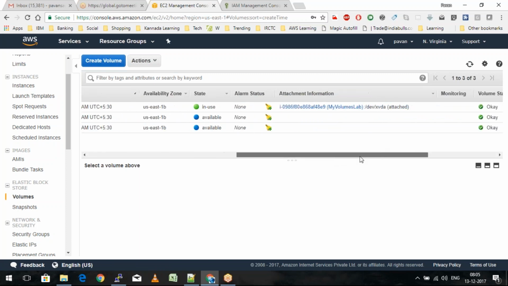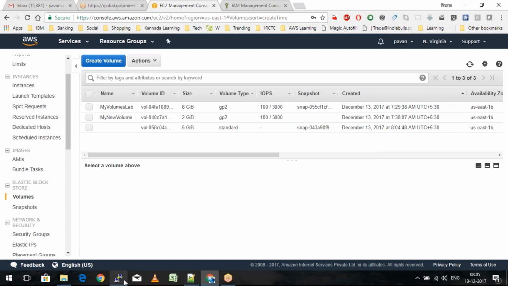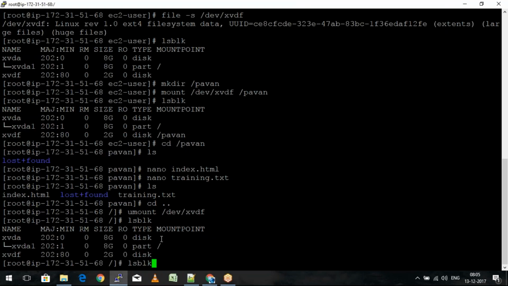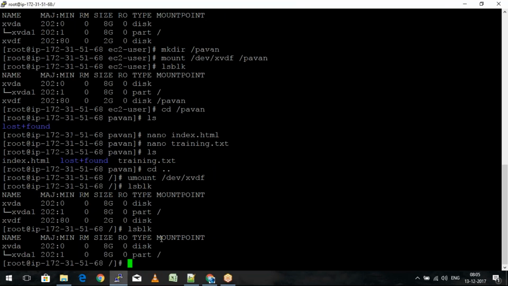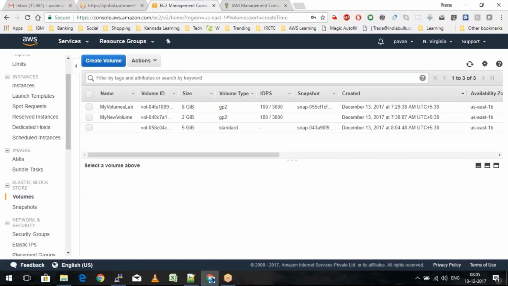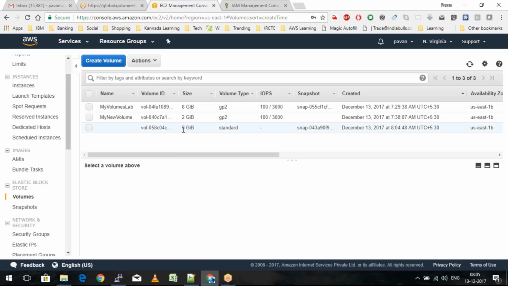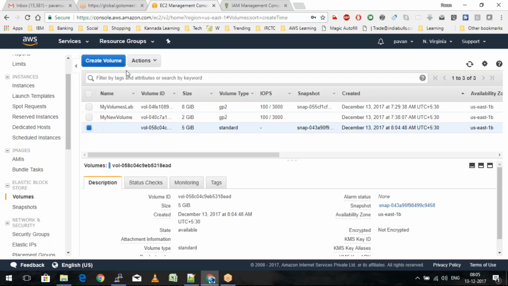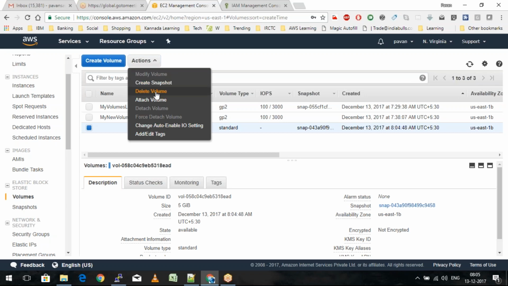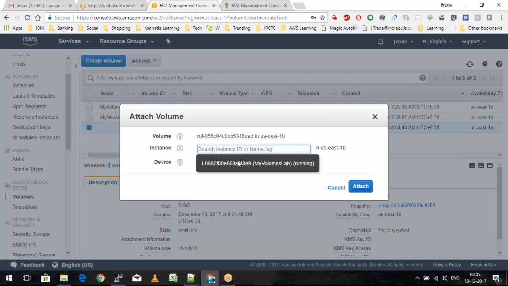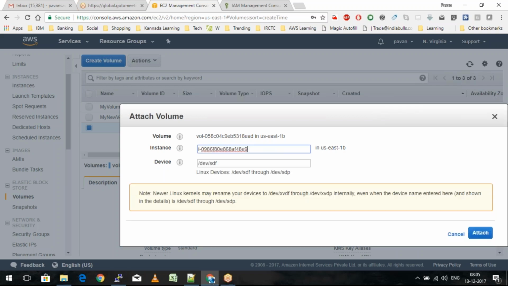So I'll just go back to the instance here. I'll just say lsblk. You see, I don't have any extra volume attached because we have detached the first volume, which was of size 2 GB. Now let's say I want to attach back the volume which is of size 5 GB. I'll just click on this. I'll say actions and then attach volume, and then again I'll search for the EC2 instance, put it here, and then just say attach.